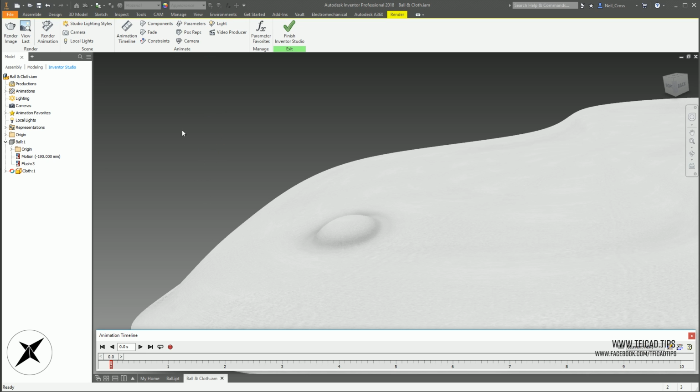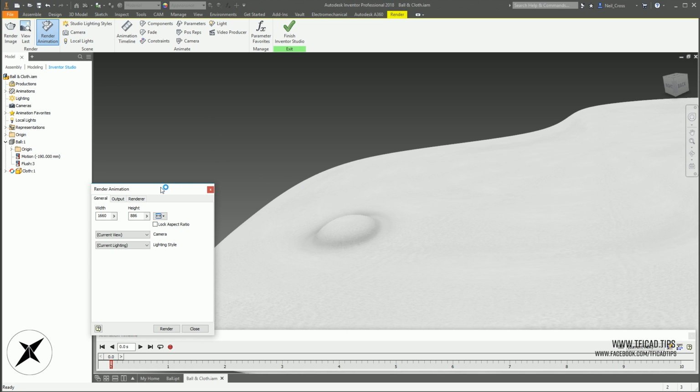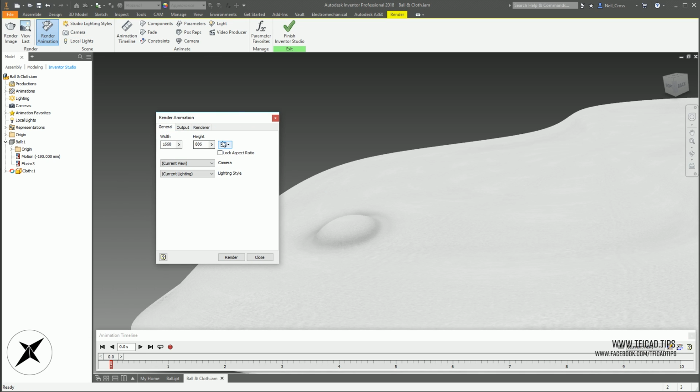But once you've got that set up, the next thing you would do is you'd select Render Animation, go to Output. The bigger the resolution you use, obviously, the longer it's going to take to animate. But use something like 1024 by 768, just a smallish resolution, just to make sure that it's actually going to work and it's not going to fail and look stupid.